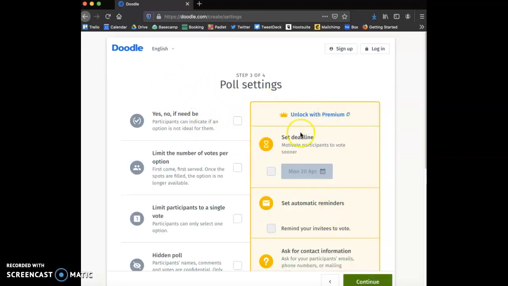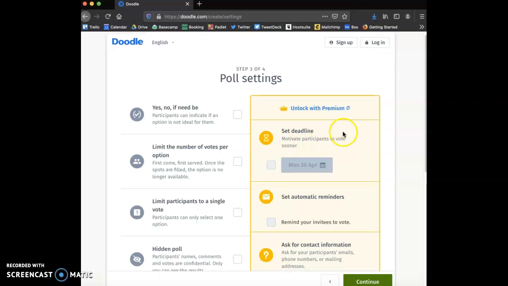And this is where you can unlock some premium options. So you can set a deadline for your participants, things like that. And the premium ones, as I said before, are paid-for options. The options down the left-hand side, the grey options, are options that you can use on the freemium, the free version of this platform.